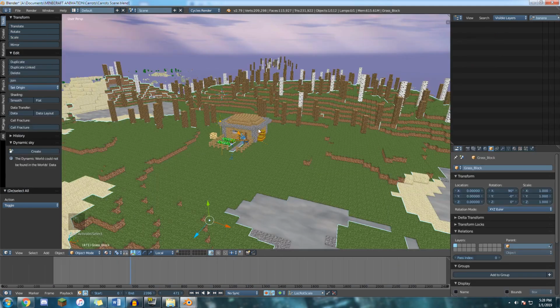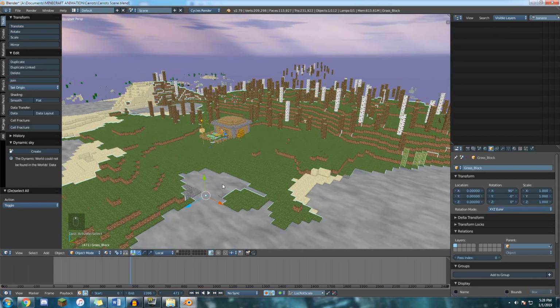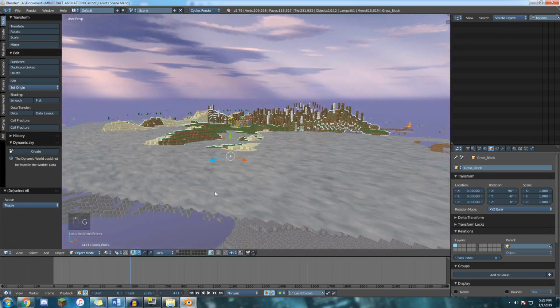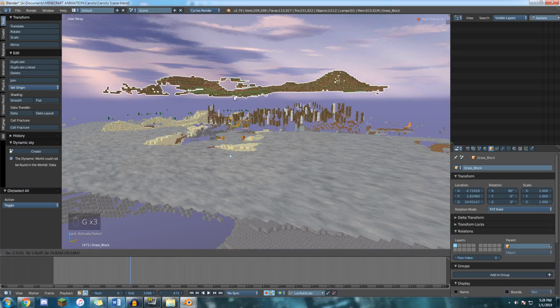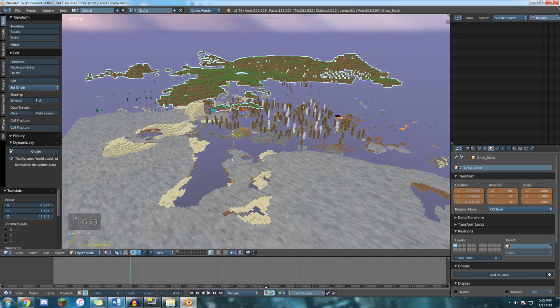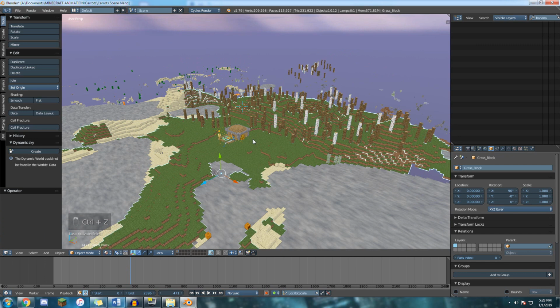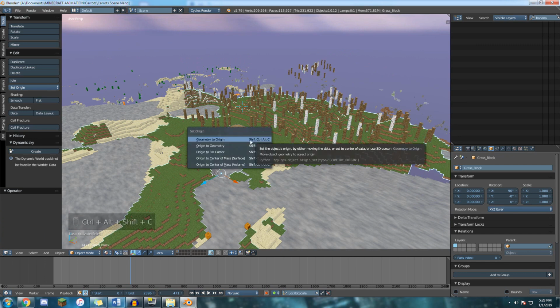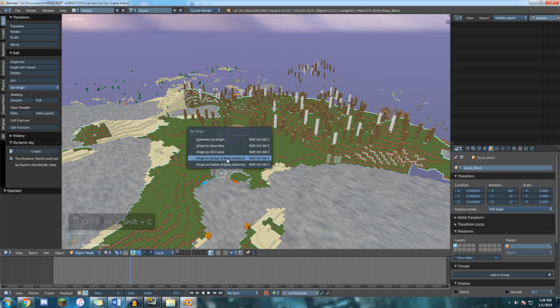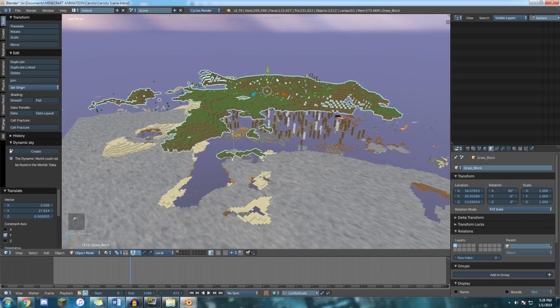you want. If you ever find the pivot point is way off to the side, it's not centered, as you see this pivot point is way down below, it's kind of awkward. If you have something selected and you press Control, Shift, Alt, and C, you can do origin to center of mass. It's a good one. Now the center of mass is right in the middle.